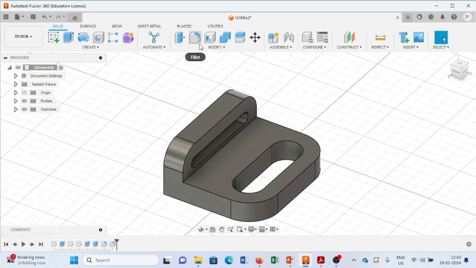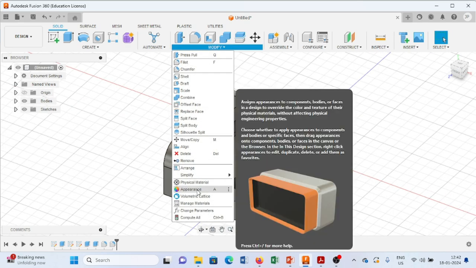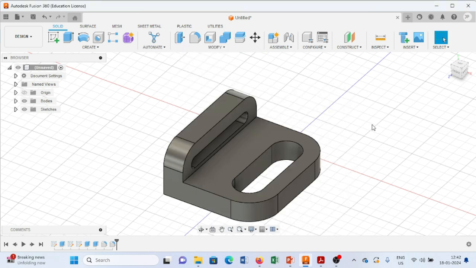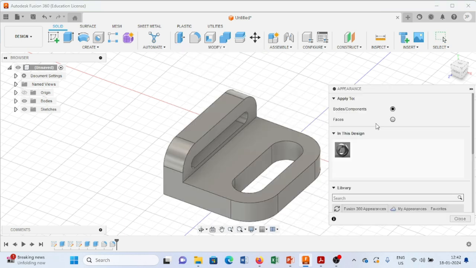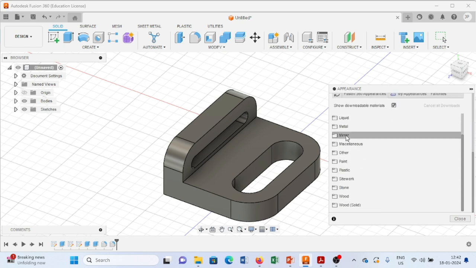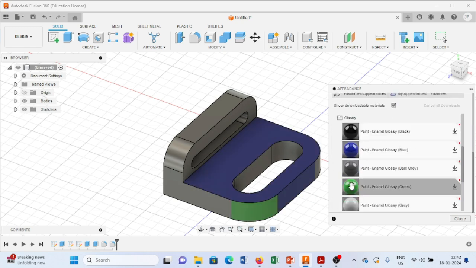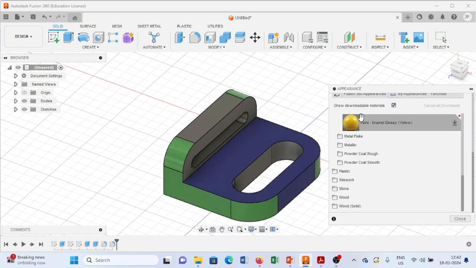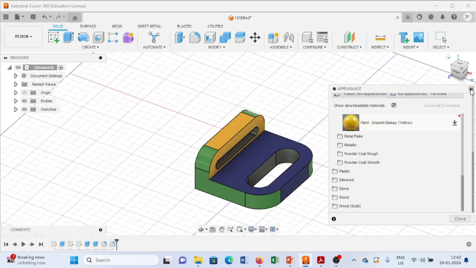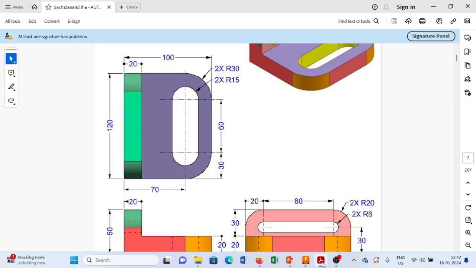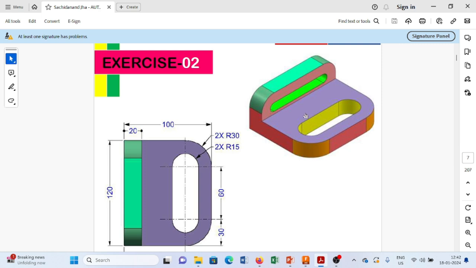Now we'll provide the appearance. So in this way we can create the same component what we have seen here.